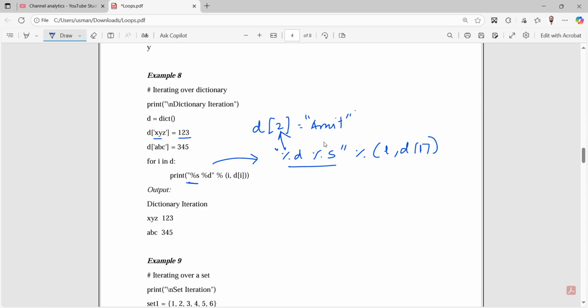Now coming to indexes, the same thing happens. You can also use a variable called length, right? Length. Now what does length do?